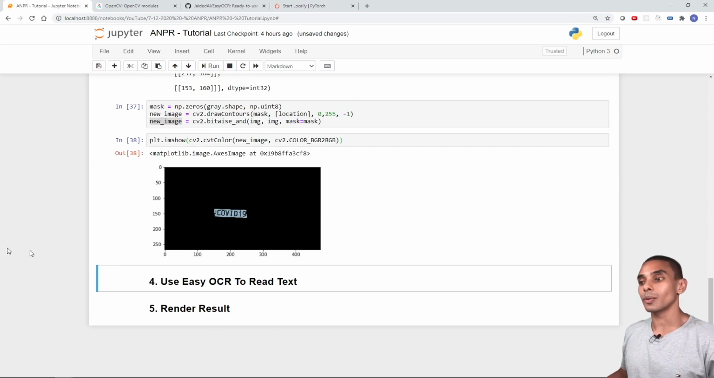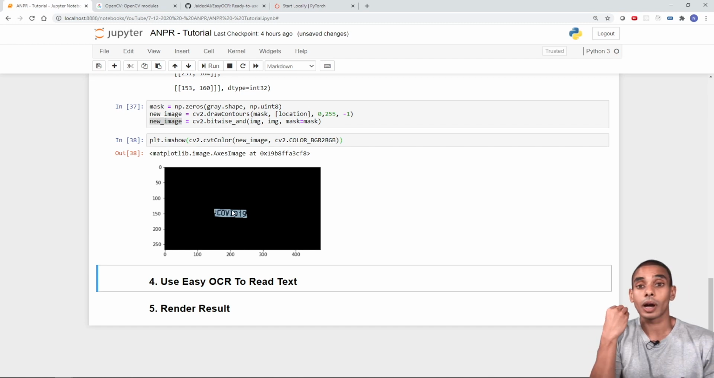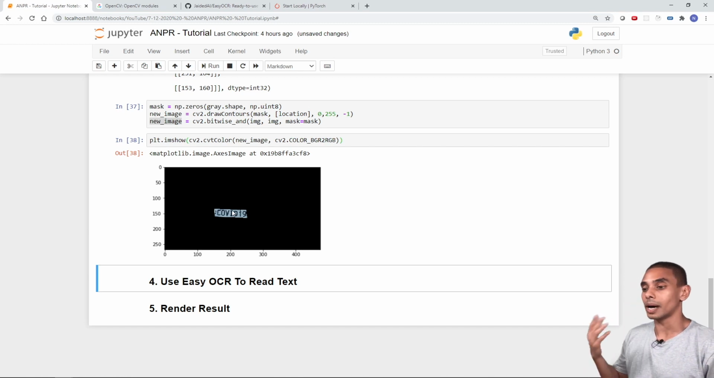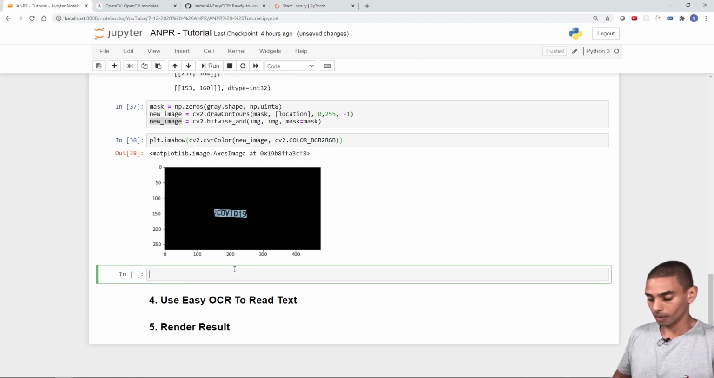Now, the next thing that we want to do is just isolate this one segment here. So rather than having a whole heap of blank image, we want to just isolate this little section because it's going to make it a lot easier when we actually pass it to EasyOCR. So let's do that.